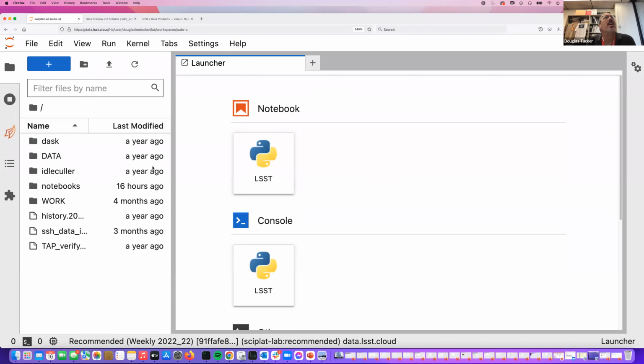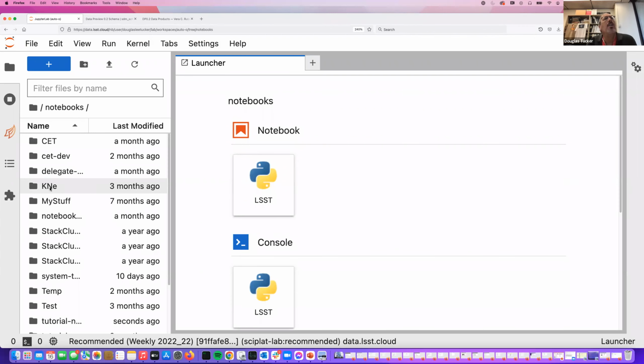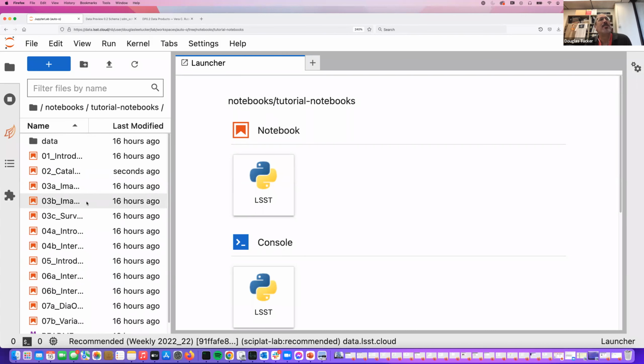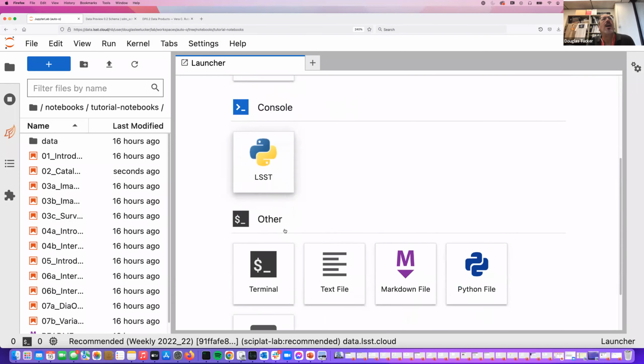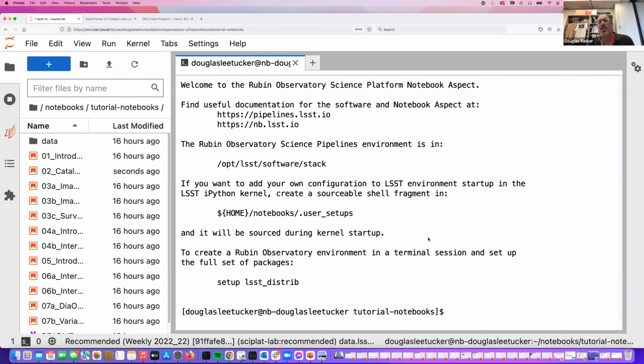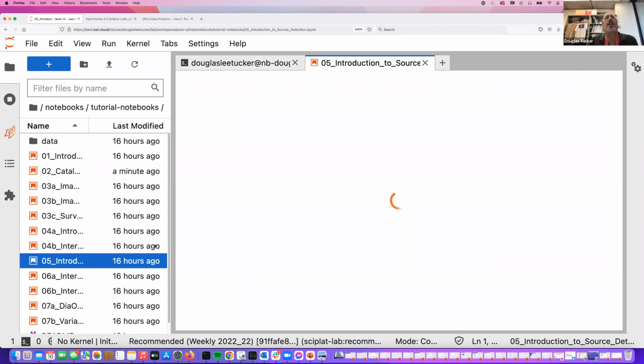All right. Now I think mine might be in a slightly different location than yours, but maybe not. I have various versions of the notebooks I've copied over. I have a nice fresh one here. I usually like to open up a terminal also, just in case. But today we're looking at notebook 5.